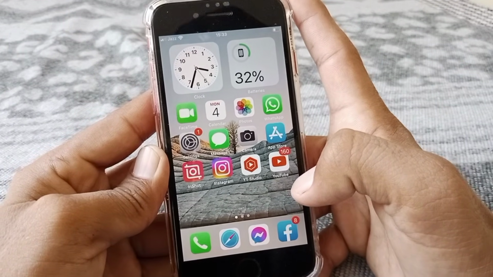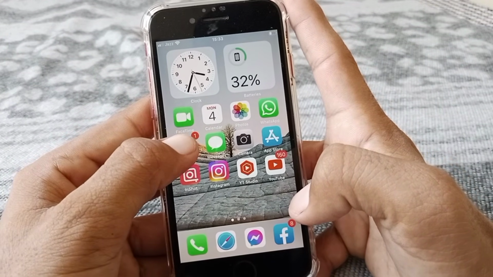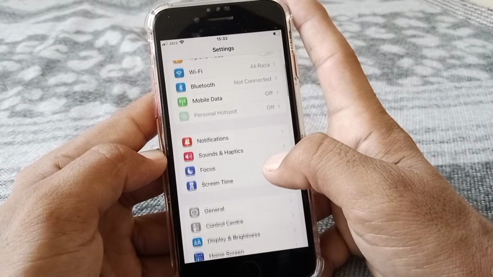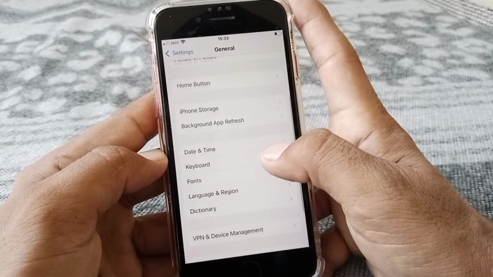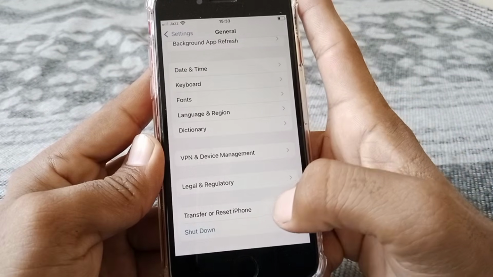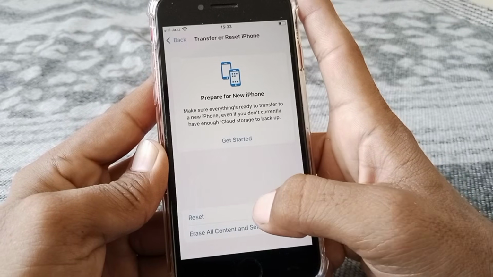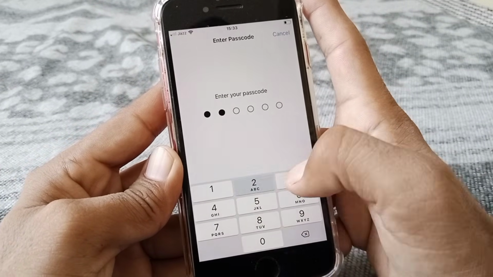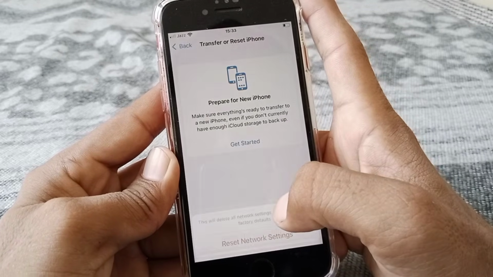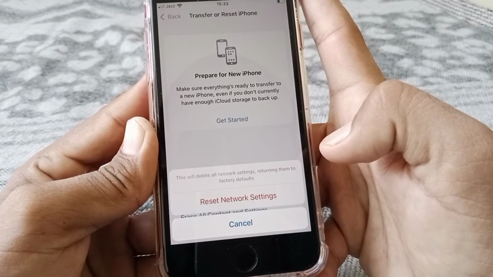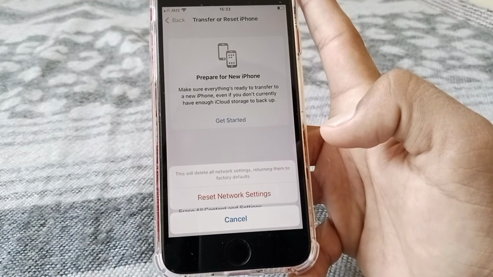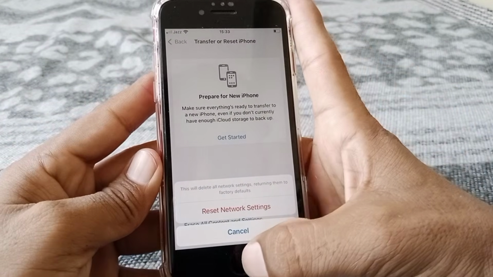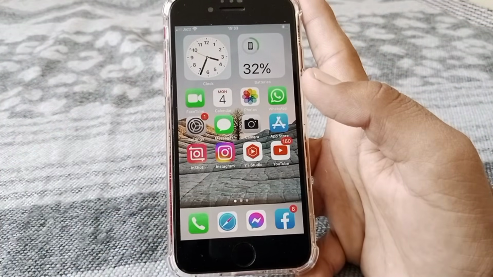And if the problem is still there, then you have to reset network settings. For that, open Settings, scroll down, tap on General, and tap on Transfer or Reset iPhone, and then tap on Reset, and tap on Reset Network Settings, give your passcode, and then tap on Reset Network Settings. This will delete all network settings, returning them to factory defaults. After doing this, check whether the problem has been fixed or not.